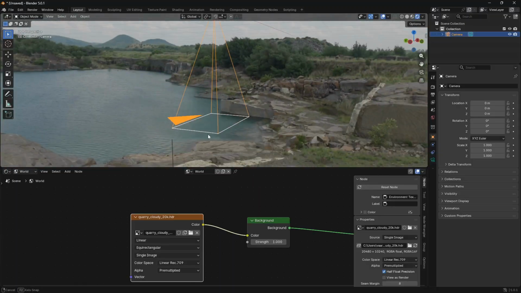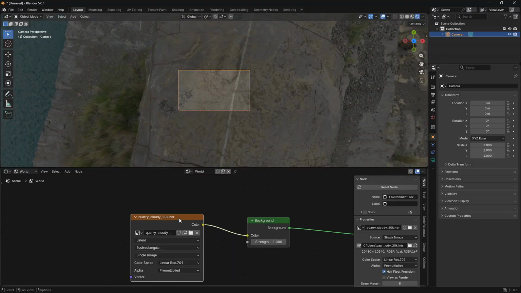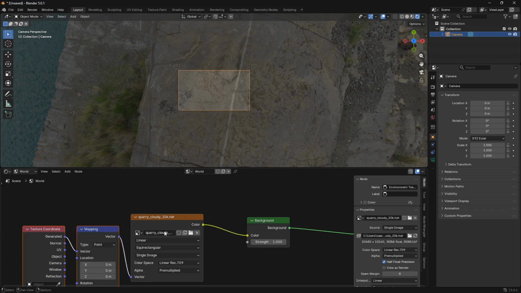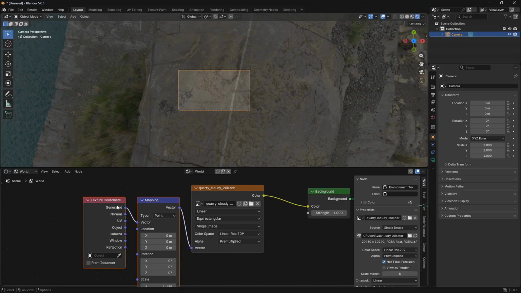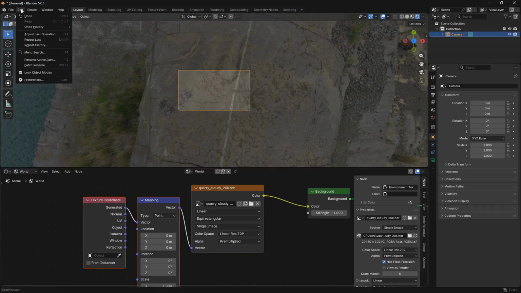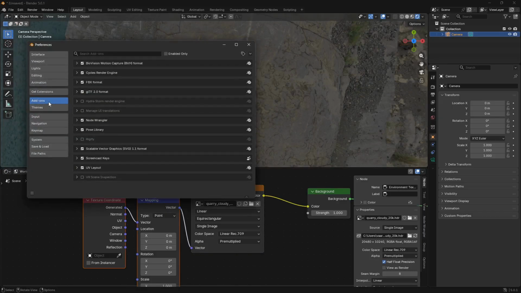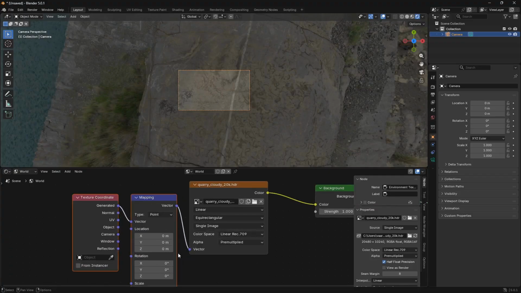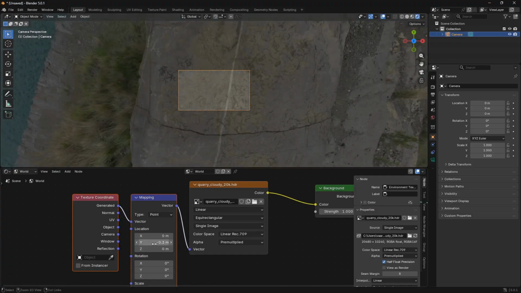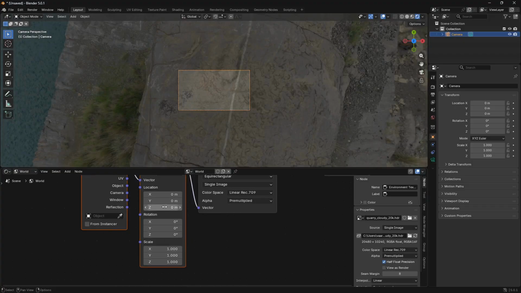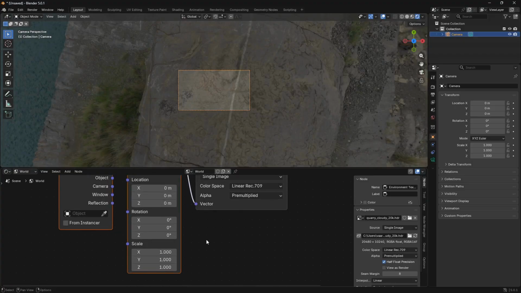So now we have our HDRI nicely wrapped around this 3D space here. And the next thing that we want to do is click onto our environment texture node and then go Control and T, and that will bring in a texture coordinate and a mapping node. And if you don't have this little add-on here, you can just go to edit and then preferences and go to add-on and then check the box for node wrangler. So with this node here, we can do a lot of stuff. We can scale our HDRI and we can change the location and the rotation.